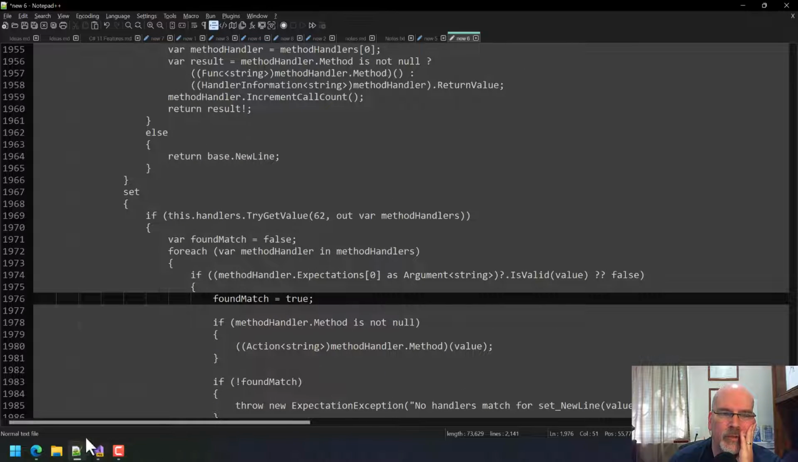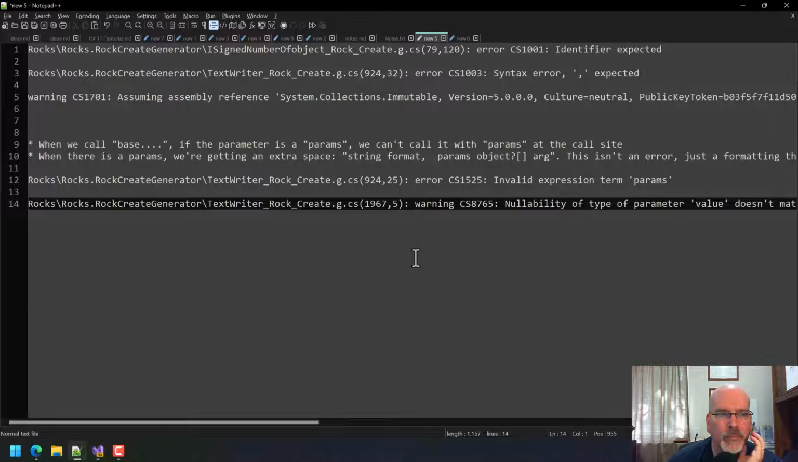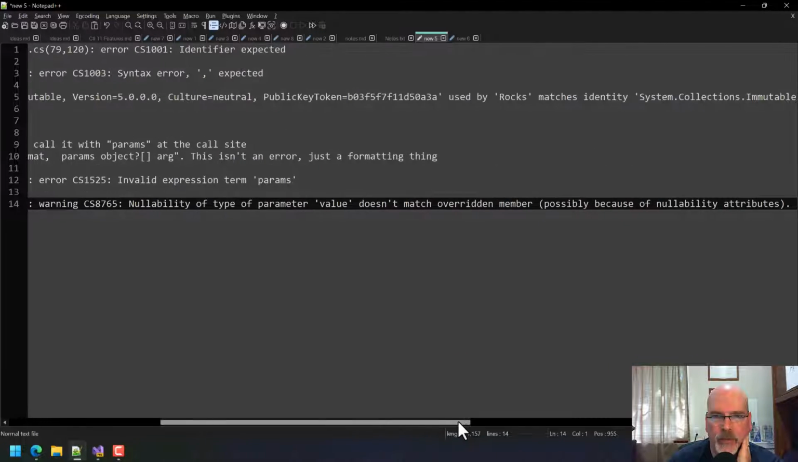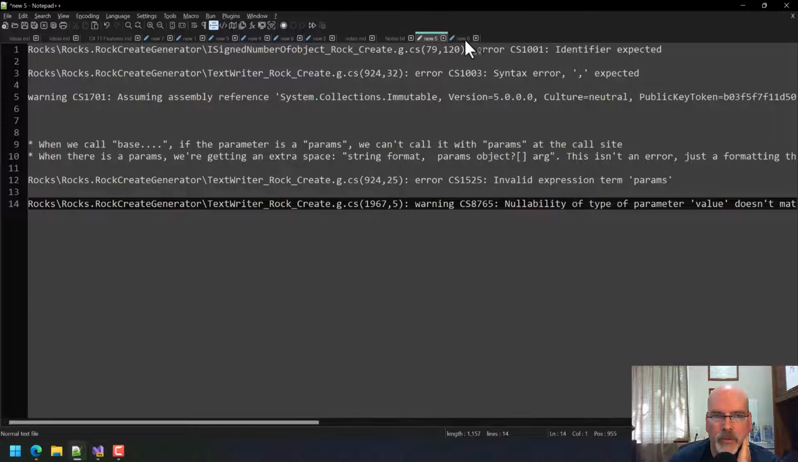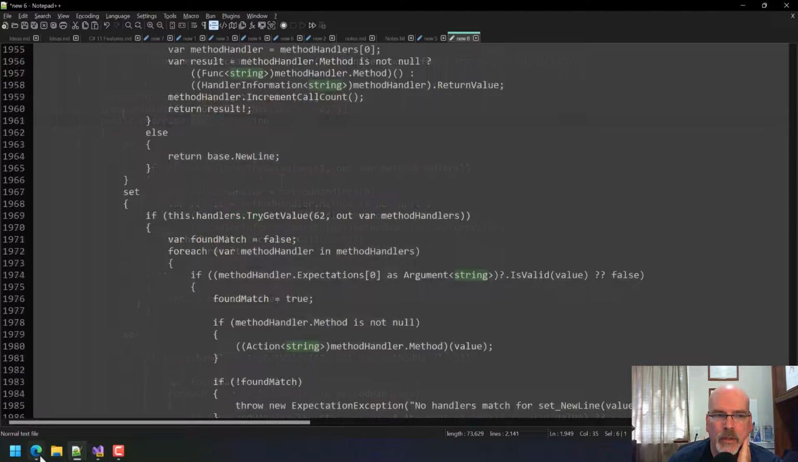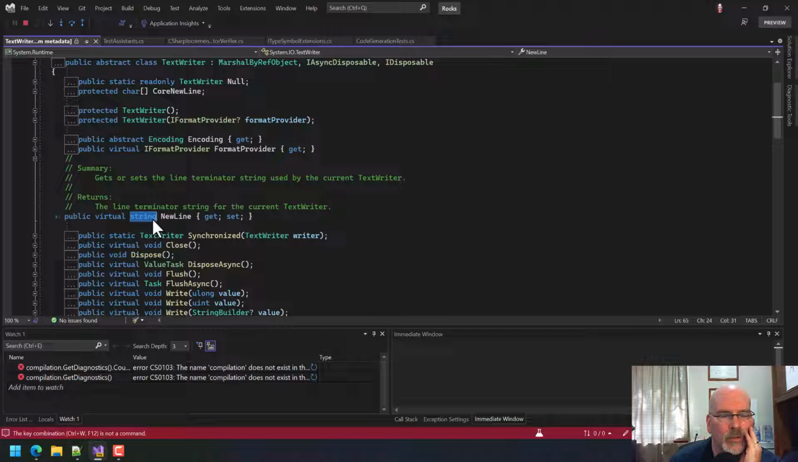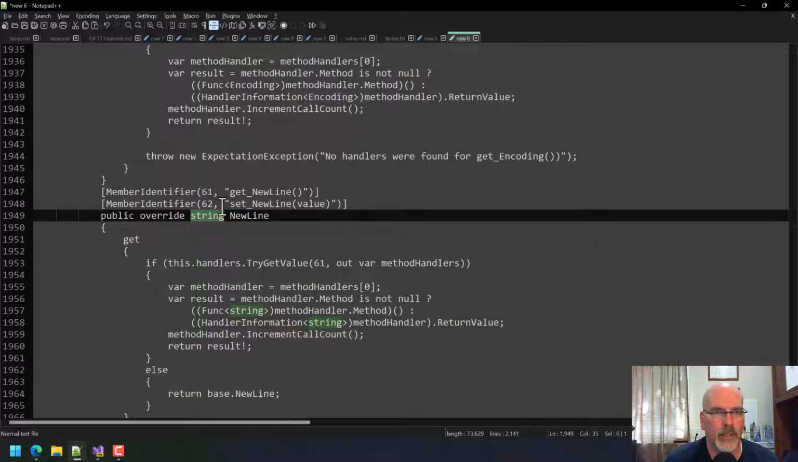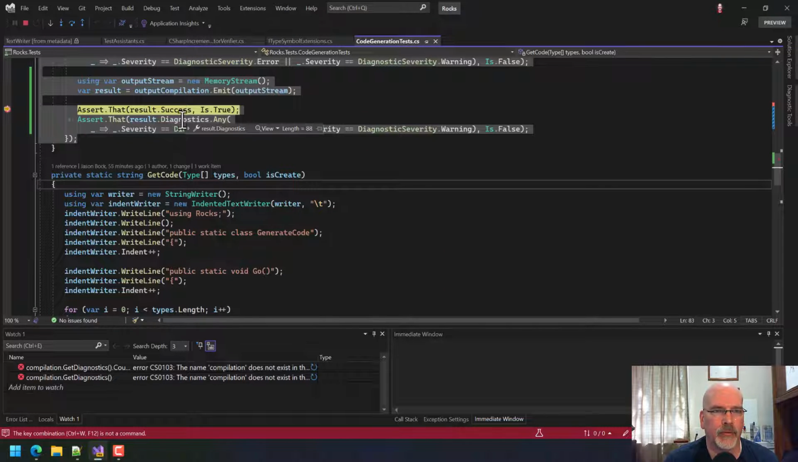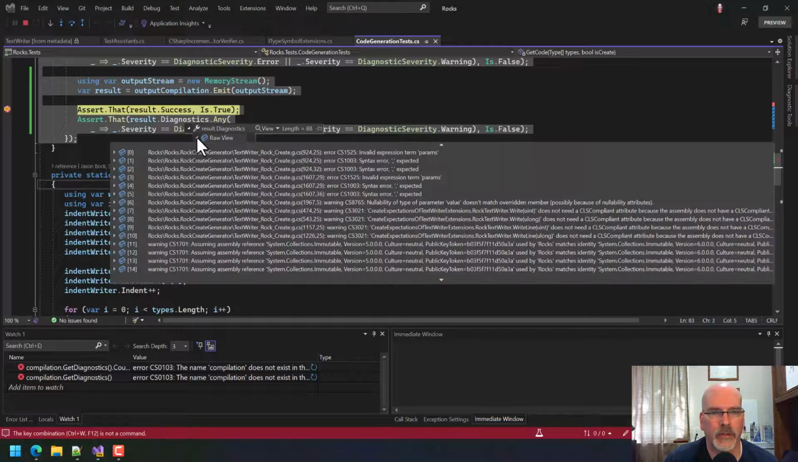This one's a little confusing to me. Nullability of type parameter value doesn't match overridden member, possibly because of nullability attributes. But we're saying it's a string, and if I look at new line here, like I have here, it's saying it's a string. So that one's a little confusing. I'm not sure why at first glance that's saying that that's wrong.